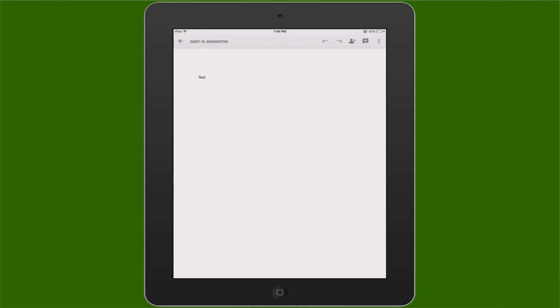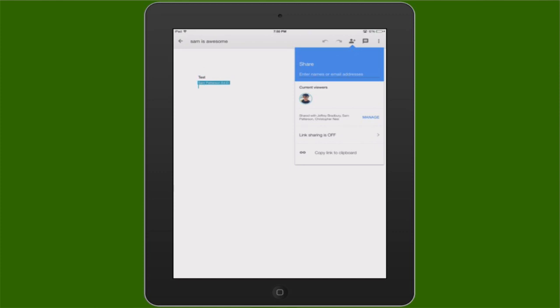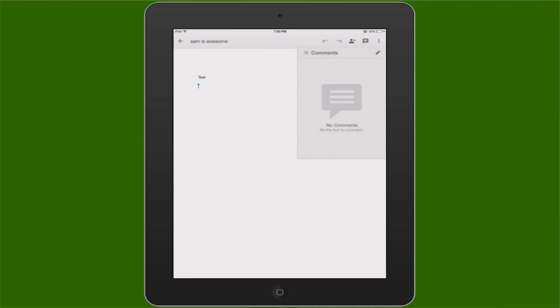It is, other people can be using it. You can be collaborating on your iPad at the same time. You can, of course, hit the guy with the plus button up here, and you can see who's viewing it. Oh, Sam is going to start to talk. You can copy the link to the clipboard, which is really important. You can see all of your comments.